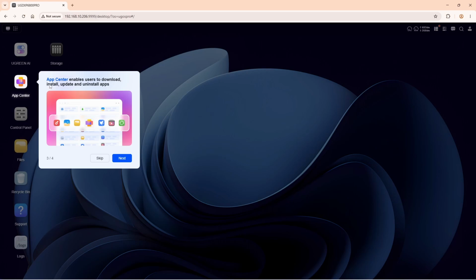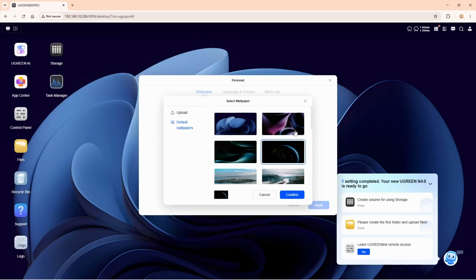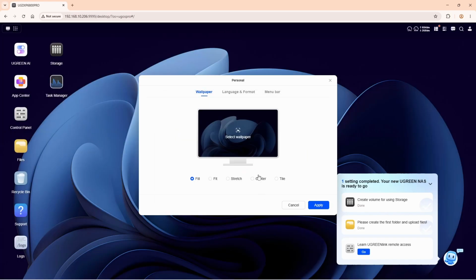We hit next again. There's the application, or just App Center, that enables users to download, install, update, and uninstall apps. And the last one is you can set a wallpaper up. That's a pretty cool setting, but we'll stick with the default one. It's pretty neat. You can set whether it's going to fill, fit, stretch, center, or tile.